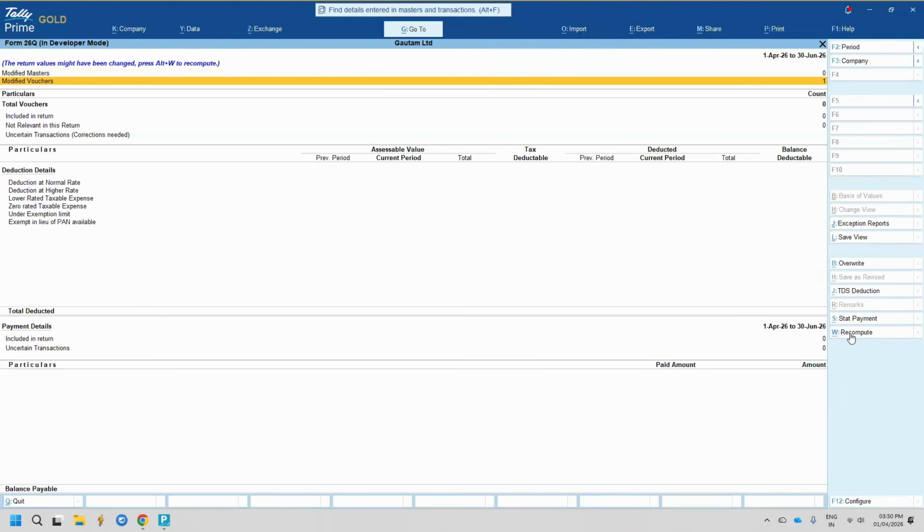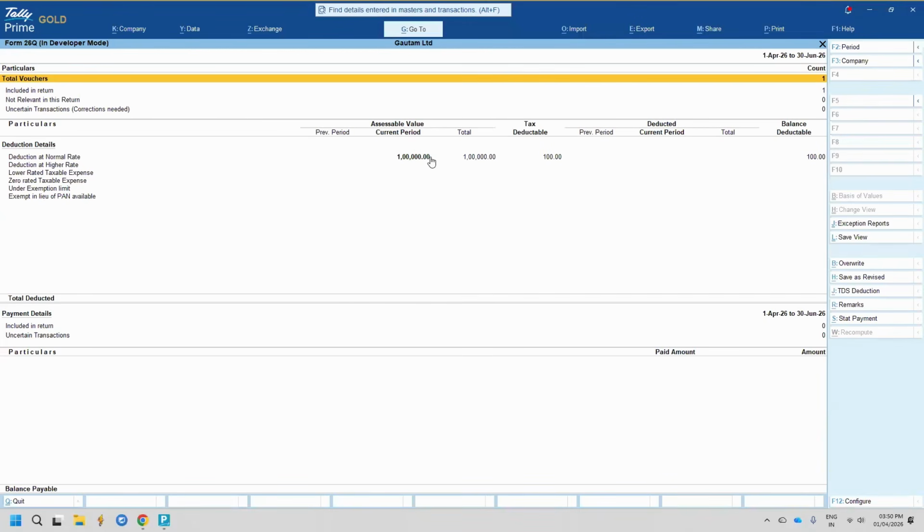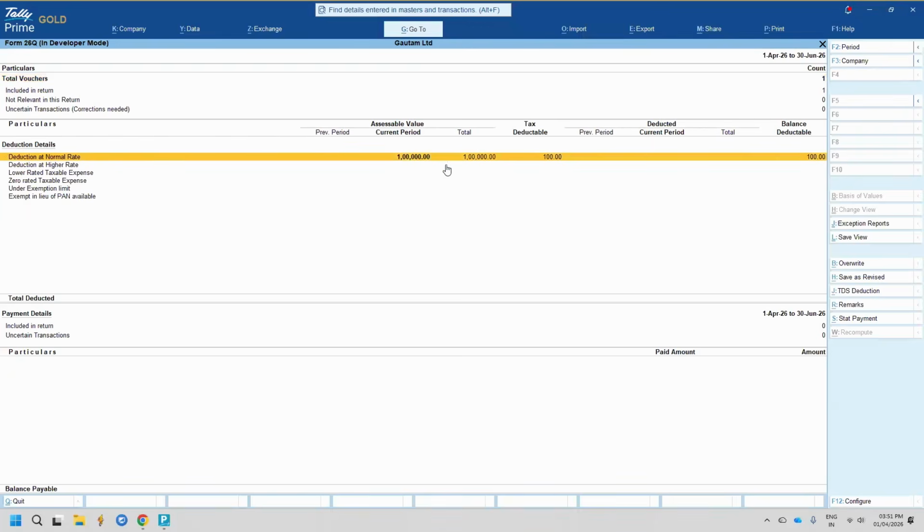So it is asking me to recompute now because I have already saved my return earlier. Now if I recompute, thank you to the one who gave me the correct path, that I have mentioned 50 lakh rupees there. Now you can see from the first bill itself, because we have removed the limit now, it is indicating that we have to deduct TDS.